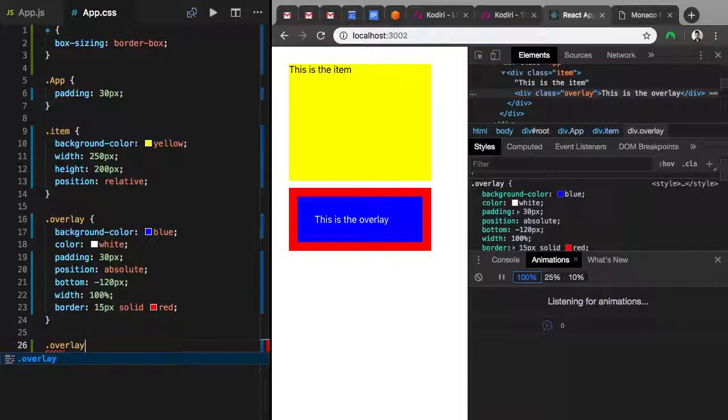Dot overlay colon hover, and then what? And then set the property you want to change, so bottom to 0. Right. So what's the problem now? I don't want to hover the overlay. Look, I want to hover the yellow box, right?